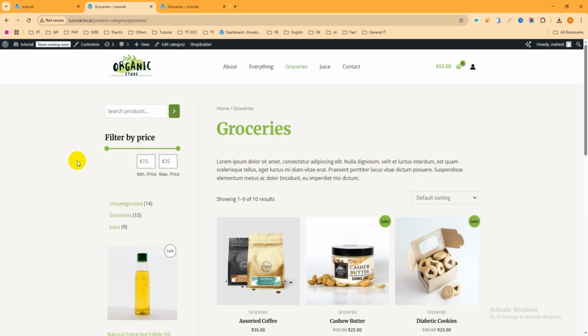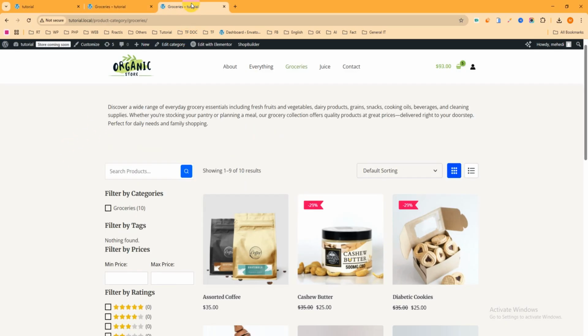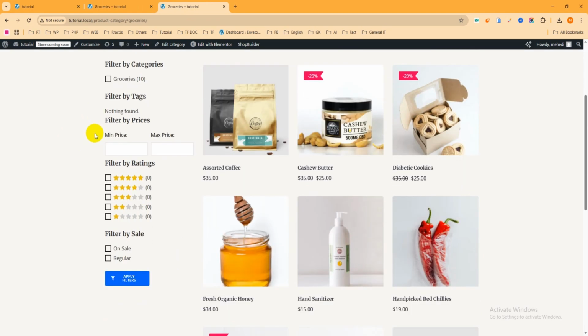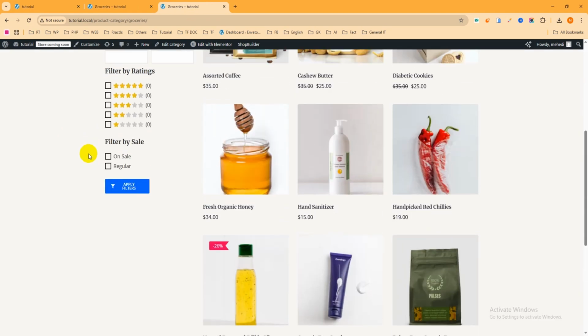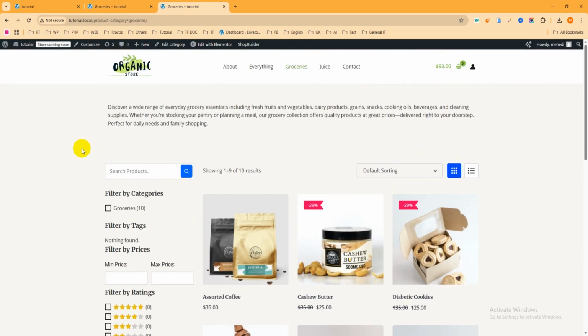But in this tutorial I will do it with the Elementor free plugin and use an extra WooCommerce Elementor add-on. Okay, after editing this product category page, let's check how it looks. This is my edited page. You can see its design is much better, and I have shown the category description at the very top of the category page.